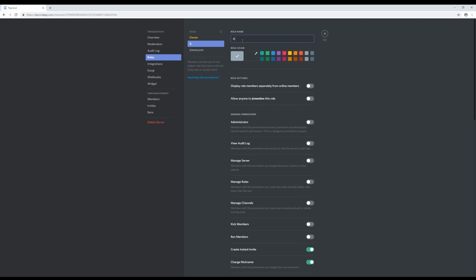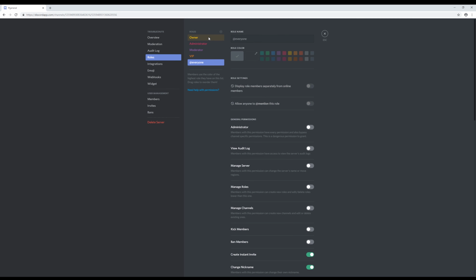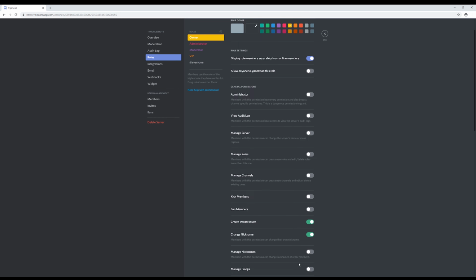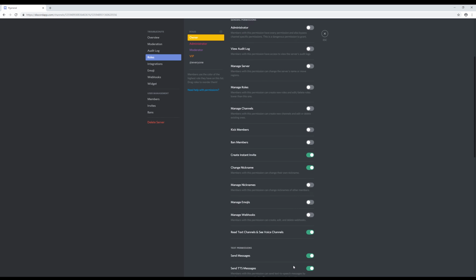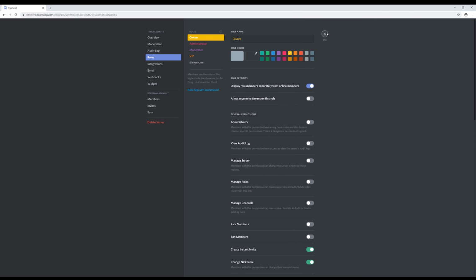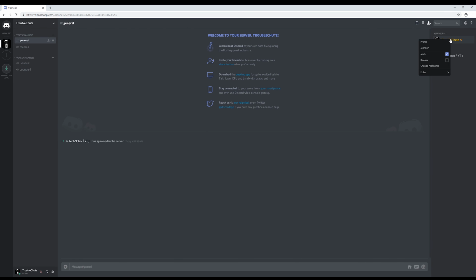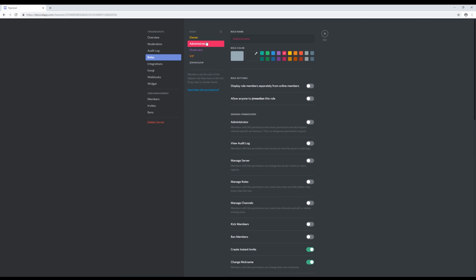So we have administrator, moderator, VIP, but you can do it to keep your acquaintances closer than just everyone. And we'll leave the last one as is. So for the owner role, you don't need to give yourself any of these permissions as you automatically have it. If you take away all the roles, you'll still have the ability to edit the server in any way you wish. So let's begin with administrator then.